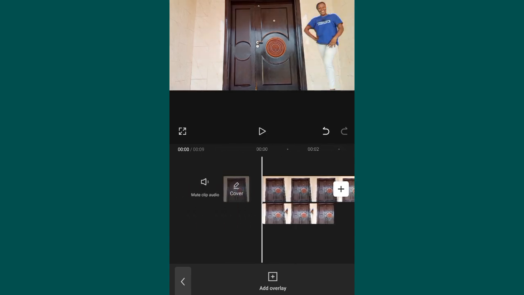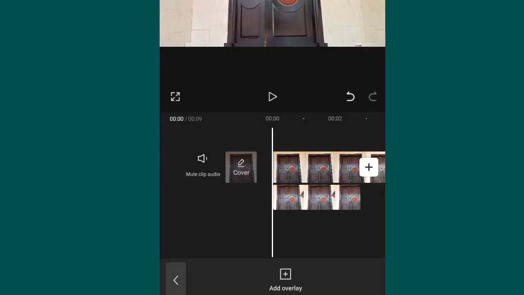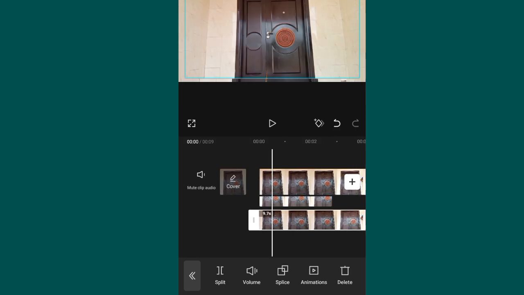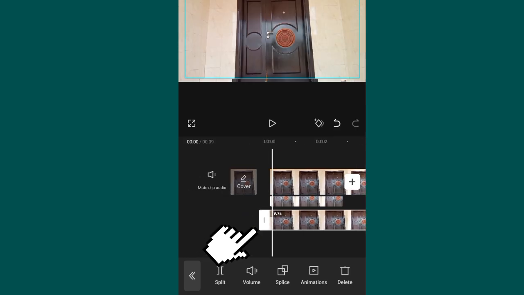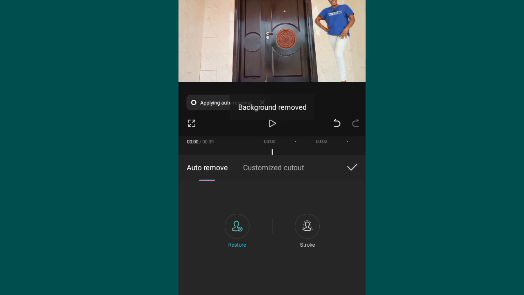So the second step now is click on add overlay. Make sure this line is at the beginning. Click on add overlay and import that same video of 9 seconds, that same video we are working with, and then click on add. So we are still going to remove the background of this overlay video, but before then, let us resize the video. So we have done that. So search for remove BG and remove the background.